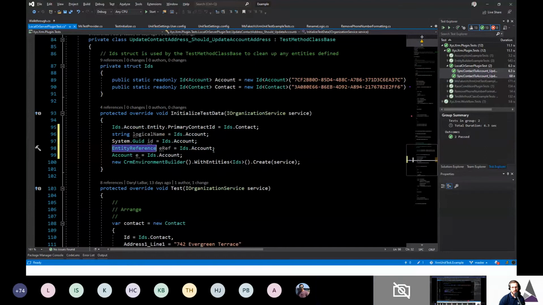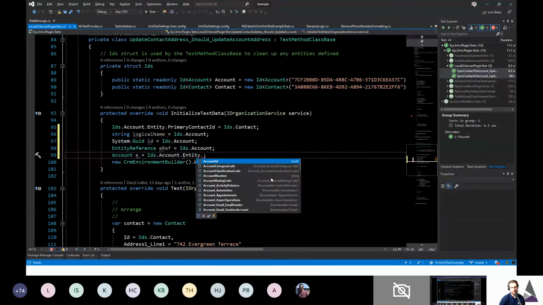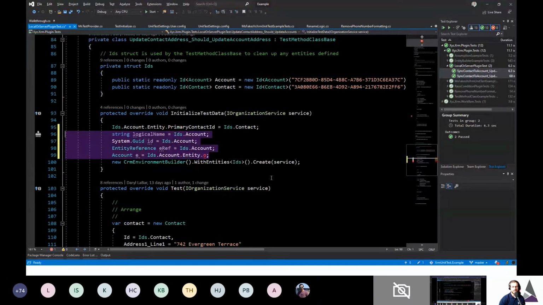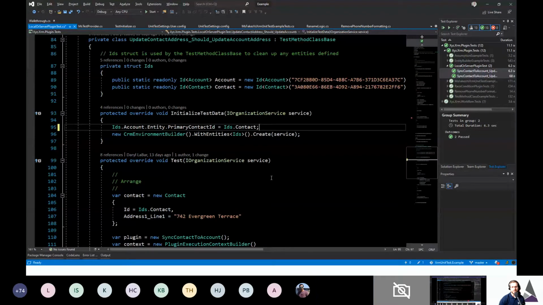Entity reference is always a really annoying one. But then if you do want the actual account itself, there is this .entity in here to get the actual entity, and now you've got the full IntelliSense for your entity as well. So real neat little thing. I don't know why I love it so much. It's so simple, but yeah, I just like it.